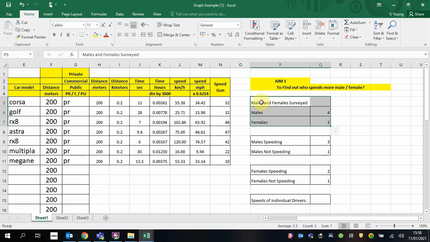What I've done here, very, very simply, if I was to recreate it over here, all I'm going to simply type in is males and females surveyed, like so.